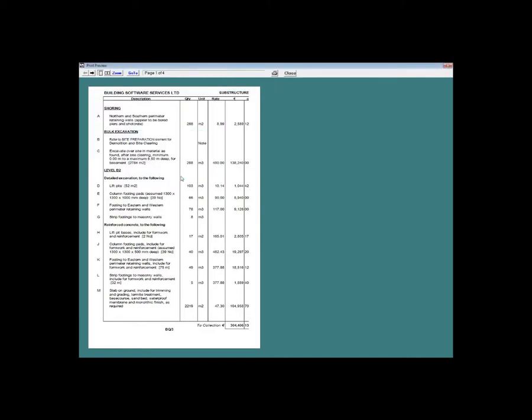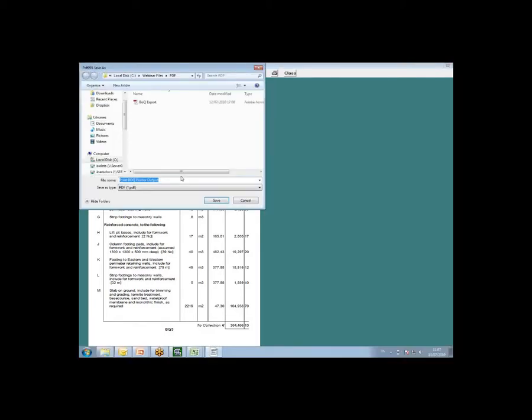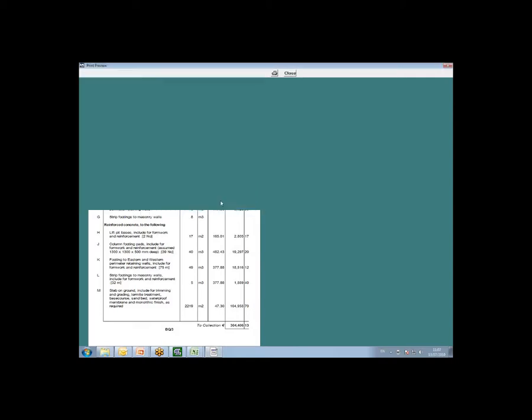What that will do, first off, is ask me where I would like to save the file and what I would like to call it. So you choose your location. I'll stick it in the PDF folder here, and I'll just call it sample BOQ PDF. And I'll choose save. So that will create the file for me.